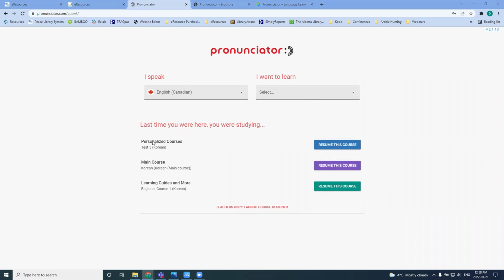All right, so this is the home page of Pronunciator, or the first page you're going to see once you log in. Now for new users, you will not have this bottom part here. This says last time you were here, you were studying. So I've been in here a few times, but for you, there won't be anything down here. So don't be worried if it's just blank.